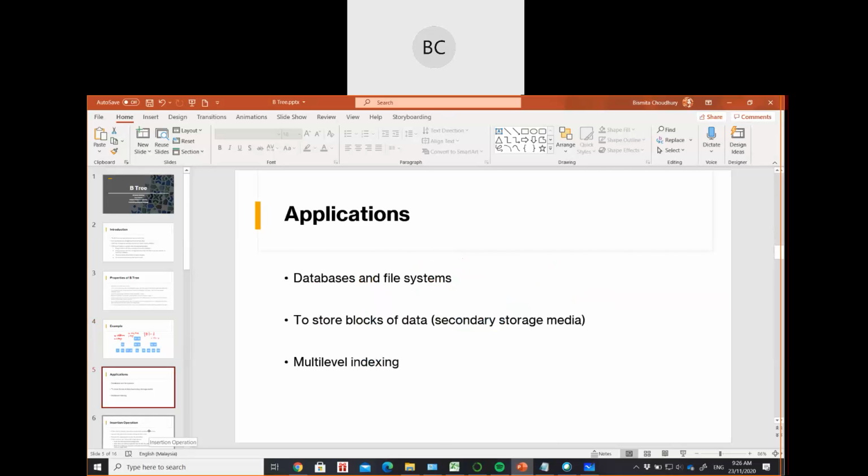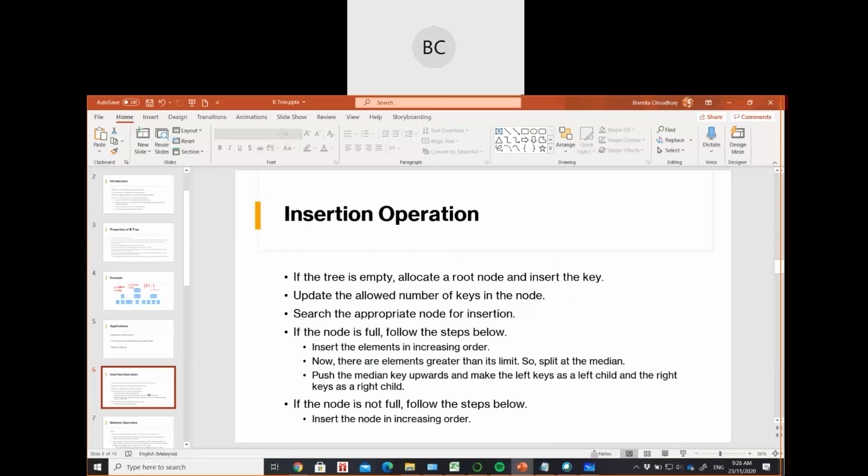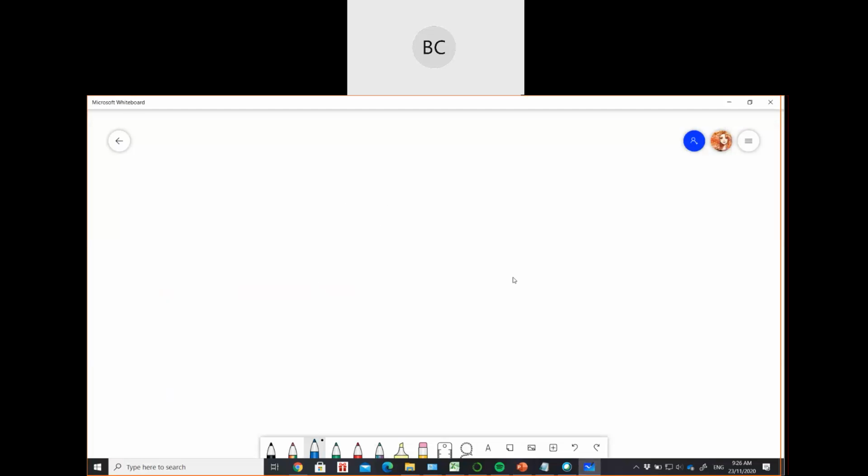Applications I already explained. There are actually two versions of B tree. One is B tree, one is B plus tree. Both are almost the same, just a bit different. So for insertion, we will follow the same steps. If it's empty, then insert the key. Okay, I'll just go to the example. It will be easier for you guys.